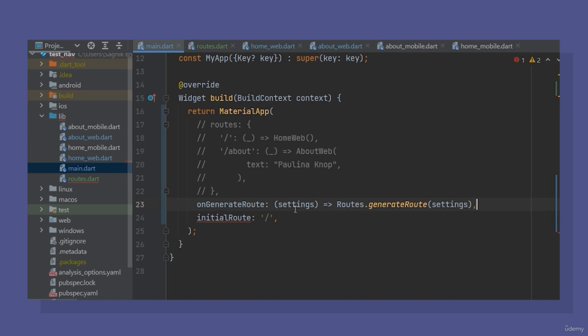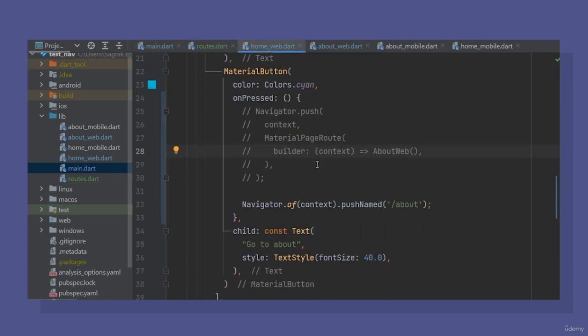Also, what we need to do is pass an argument from the home web to the about web through the navigator. To do that, let's head to the navigator push named and tap into the arguments property. And we can pass the string, which is going to be displayed on the about page. I'm gonna write Paulina Knop over here. Once it's all done, we can finally run the app.